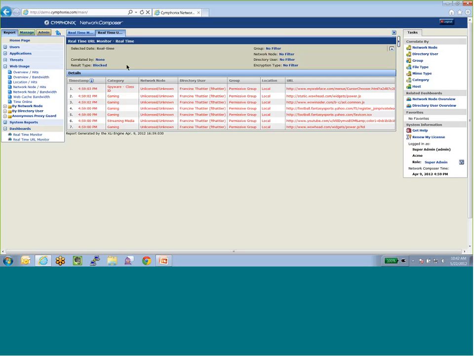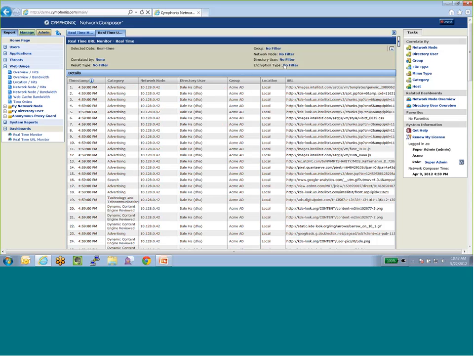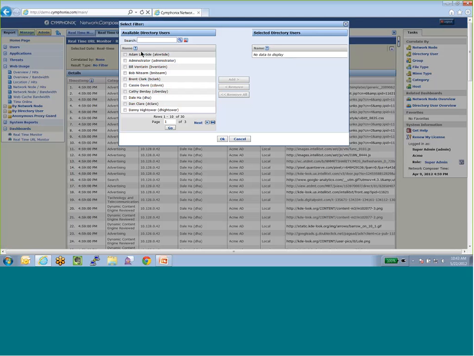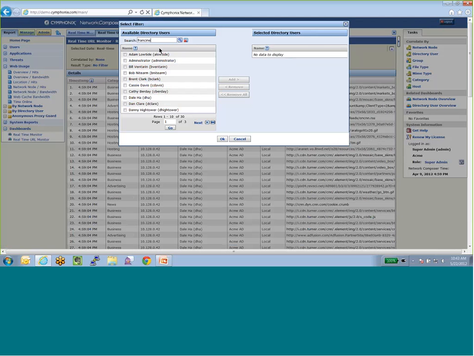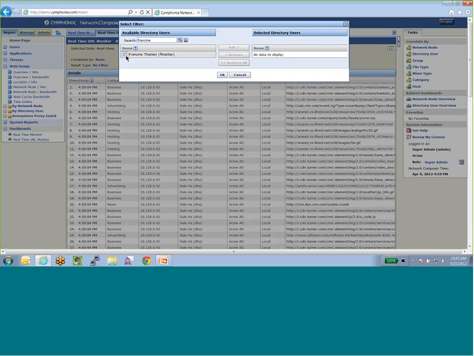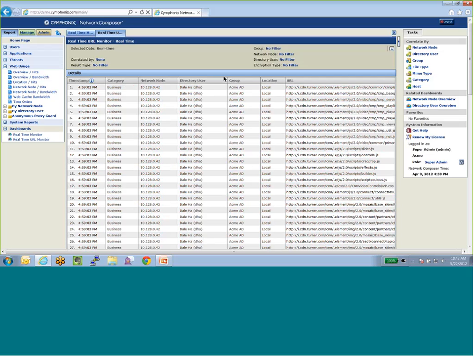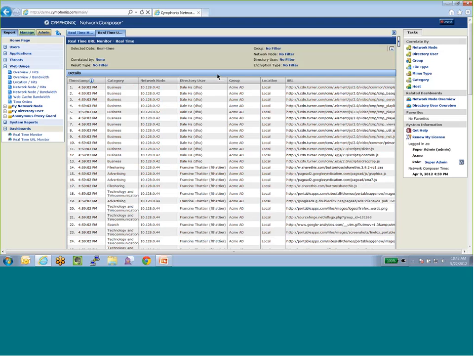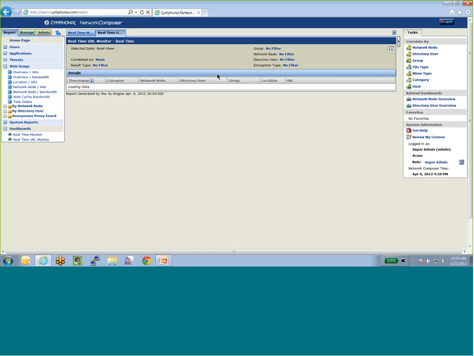Also, if you've got a particular student that you want to watch the traffic for, regardless of what type of traffic, you can come up here and put in the filter for the directory user. You can look for the specific user, maybe do a search for their name. You can even apply the filter to more than one person. So instead of seeing all of your users' traffic, you're only filtering down to one person and looking at their traffic.